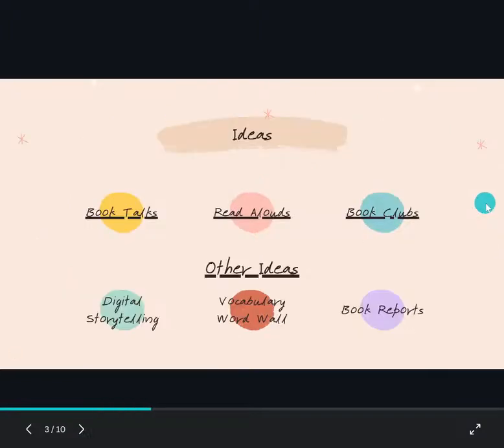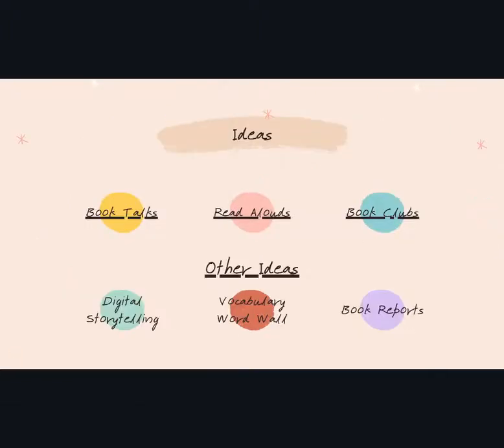Moving on, we are going to look at some of the ideas and literacy strategies that you could use Flipgrid for in the non-traditional way and using a virtual tool such as Flipgrid.